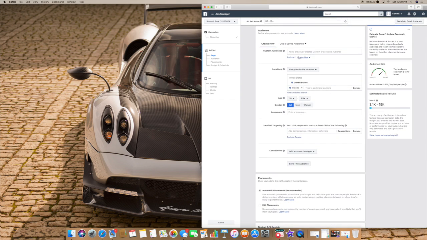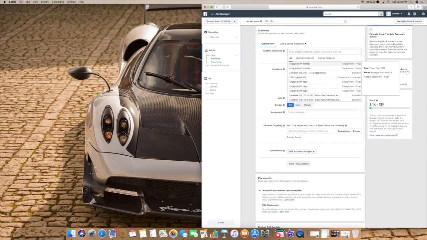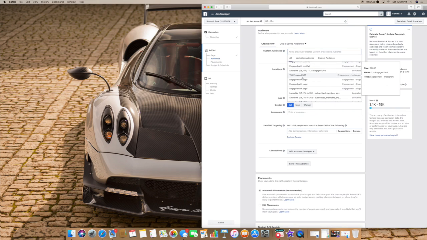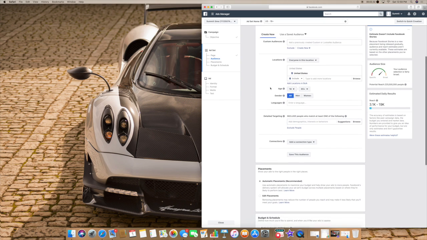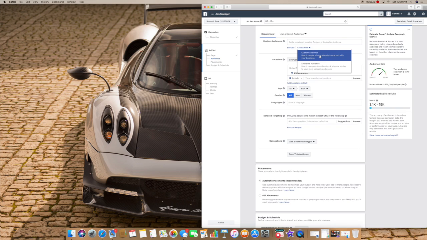Create an audience here. From a lookalike audience, you can go with people that have engaged with the post, engaged with my Josh Elbow account, engaged with my page. Lookalike audiences, you upload an email list in here. If you wanted to create one, create new, custom audience is people. You upload the email list to Facebook. Facebook has all the data on that.